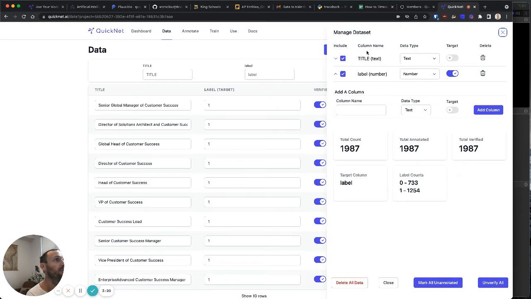So we can come in and manage data set. You might have to clean up the labels. Again, target is the thing that you're trying to predict. So in our case, it's this label column. And then the kind of data that we're putting in is this title column, which is of data type text. And then down here, you can see your total count will be obviously different. Make sure to mark them all as annotated down here. And then mark them all as verified if you've already verified them all. That way you can skip the annotation process.